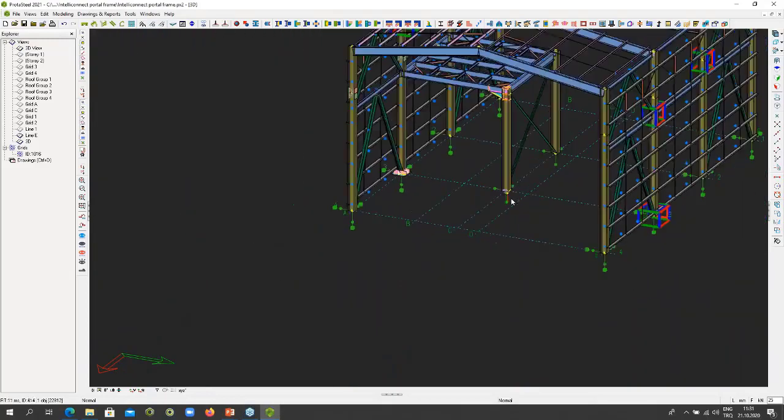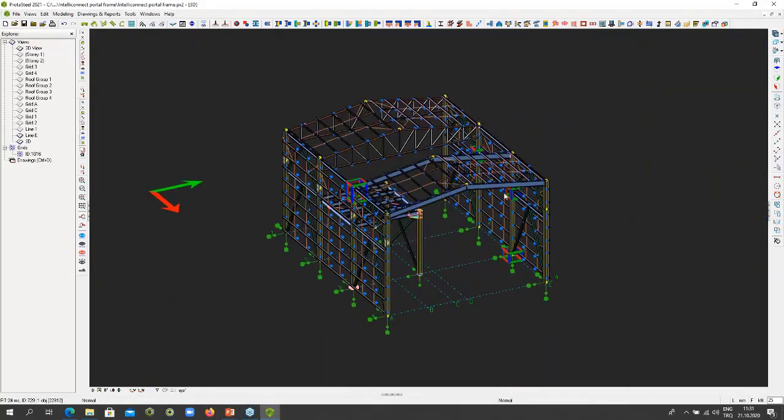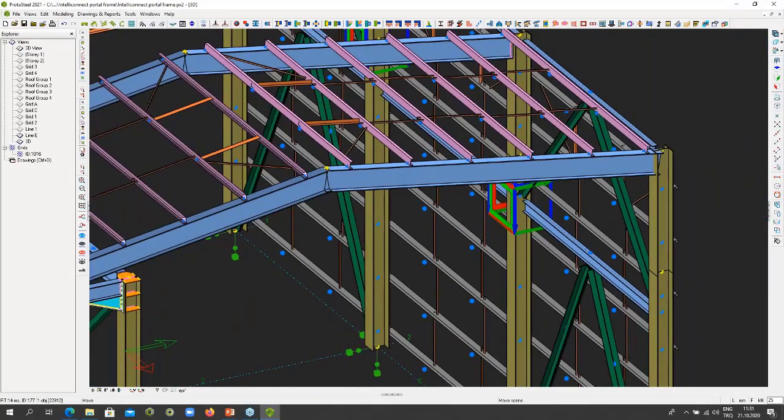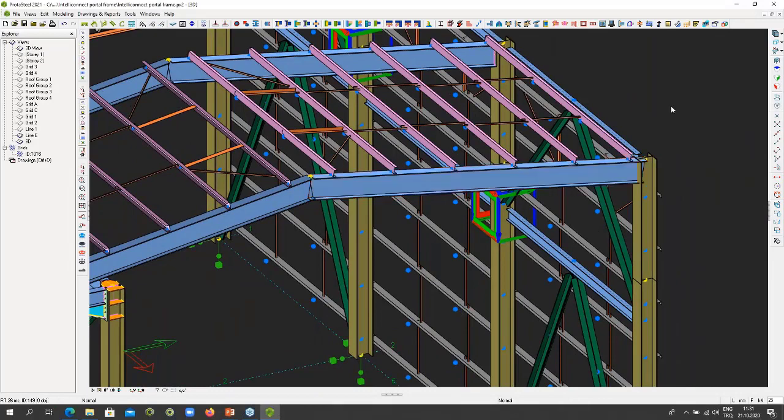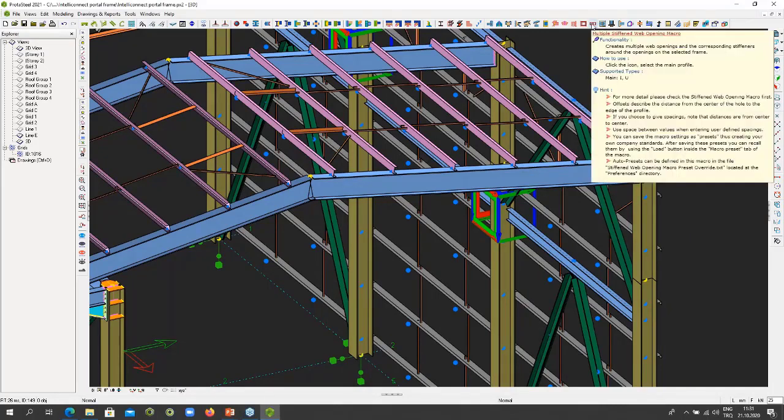Now, okay, let's do a few more just to give you an idea. For example, I can go over here. Now this is something new which we didn't have in the previous version. So now we can use ProtaSteel to create holes inside beams.